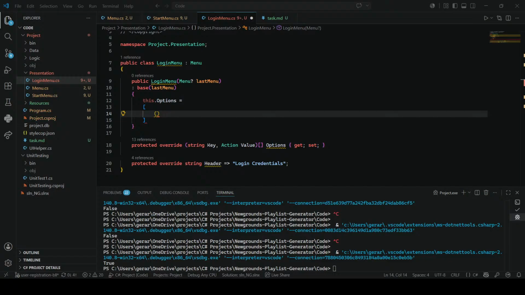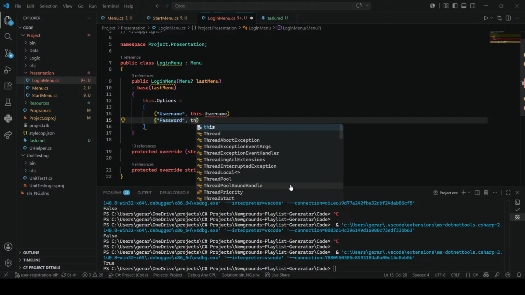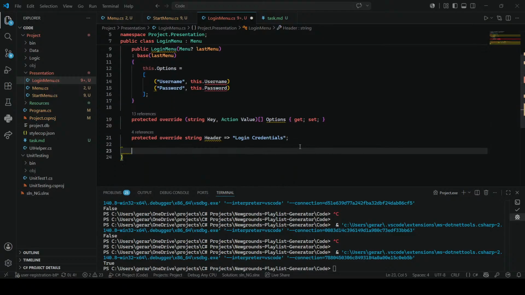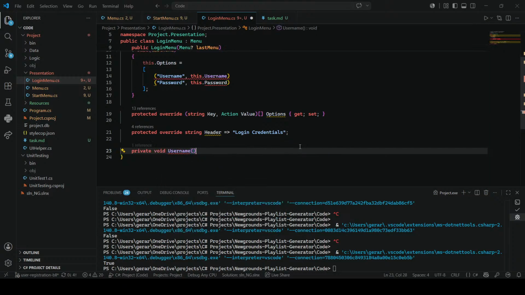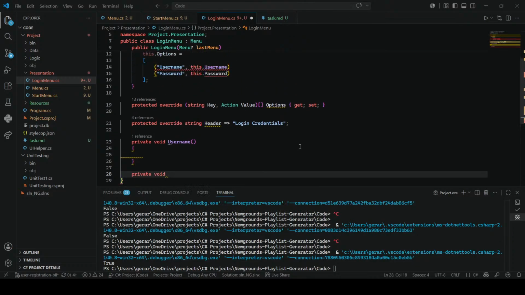So we're displaying options for username and password. Just missed our username. And password, this not password. Then private void username and private void password.